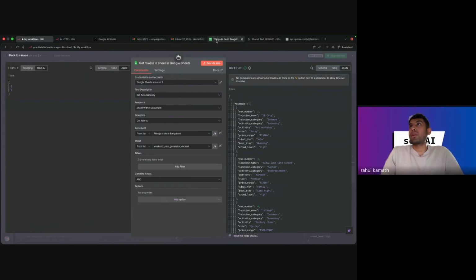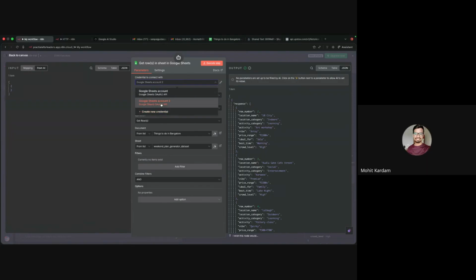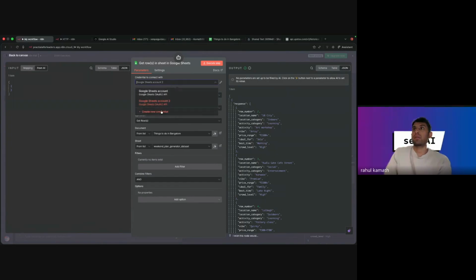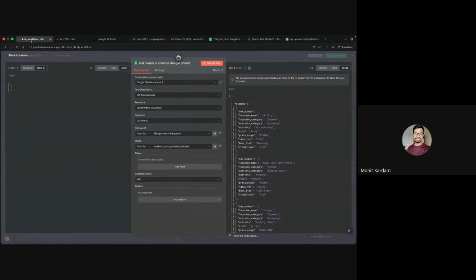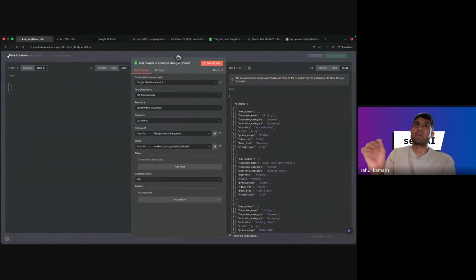Okay, so have you connected your API key by creating a credential? Not API key, but have you signed in? No, I've not created new credentials. Okay, you need to do that and sign in to your email ID, which has access to this sheet. Okay, it's simple, like clicks where you sign in and give N8N permissions.